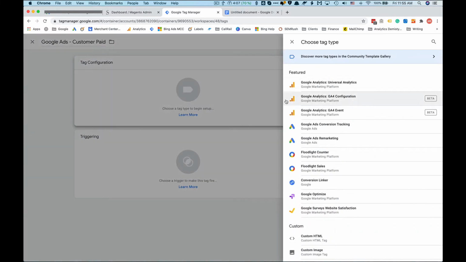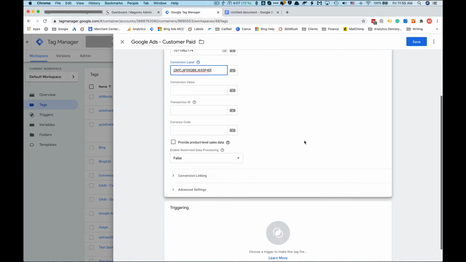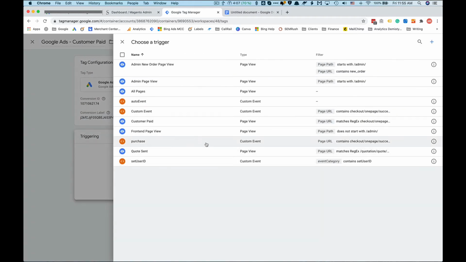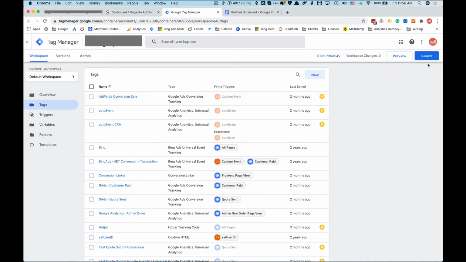As a configuration, select Google Ads conversion tracking. As a conversion ID, conversion label, use your previously saved values. Then click triggering and pick the trigger that you had created earlier, customer paid. Here, should be here. Click save, then click submit.